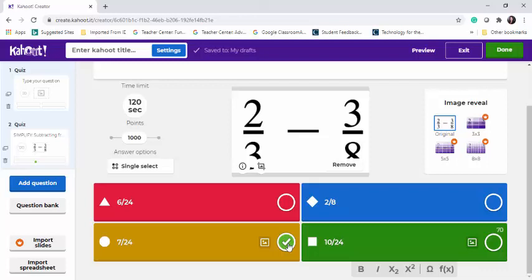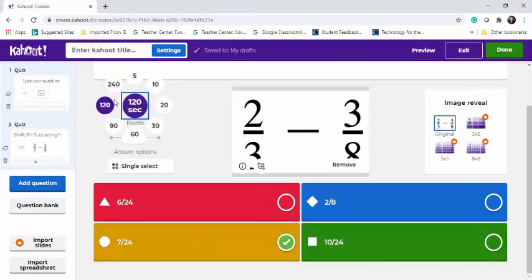Also, you have the ability to edit existing questions. For example, you can increase or decrease the time limit and change the number of points awarded for the question. So we could adjust this. Maybe I know my students won't need quite as much time, so I can say 90 seconds.